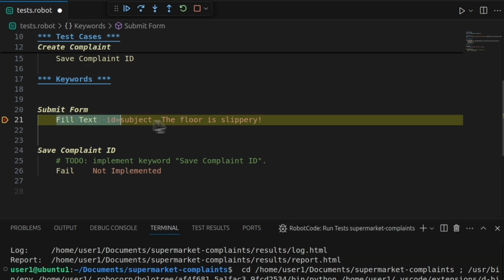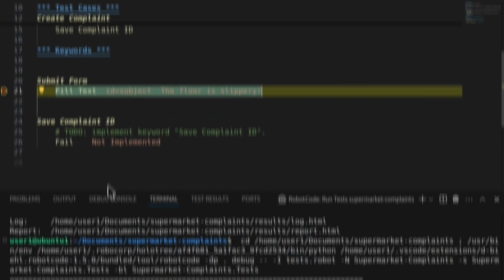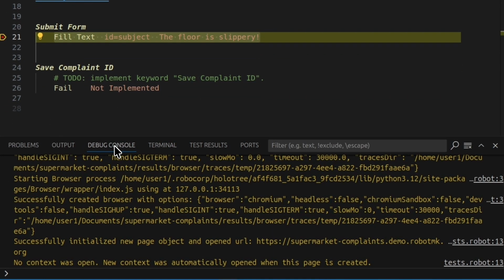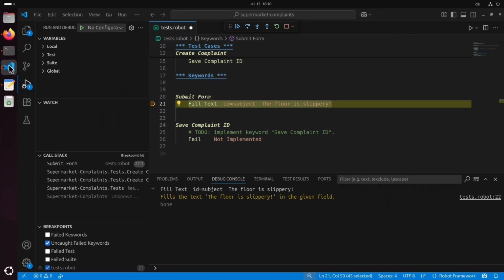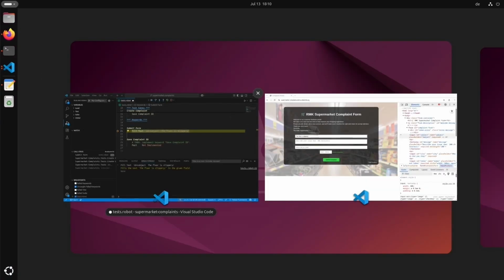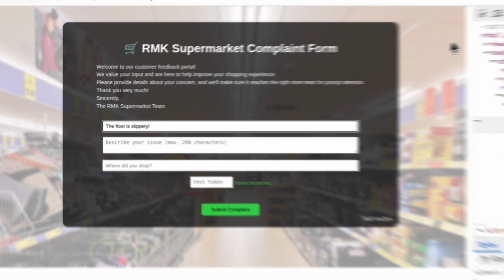Now we want to know whether this keyword works. Instead of always restarting the test, I will just copy this line into the debug console below and run it ad hoc. A return value of None means that it worked. If the selector is wrong, we see a clear error message. And the nice thing about this workflow is that it allows us to instantly interact with the page and continue directly with the other keywords.